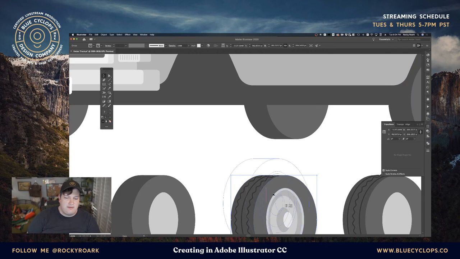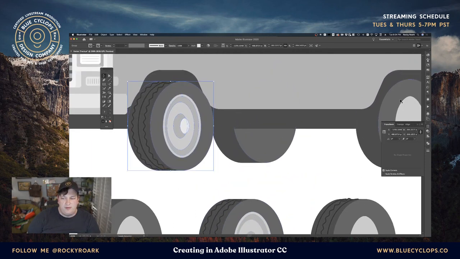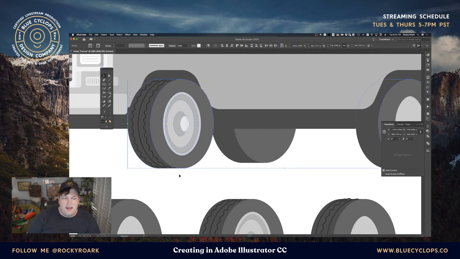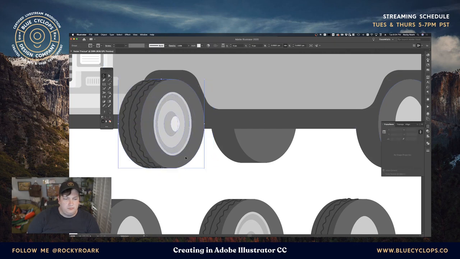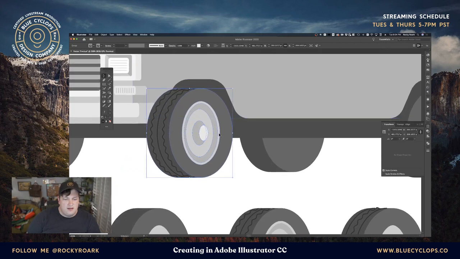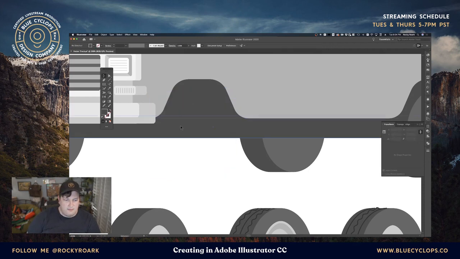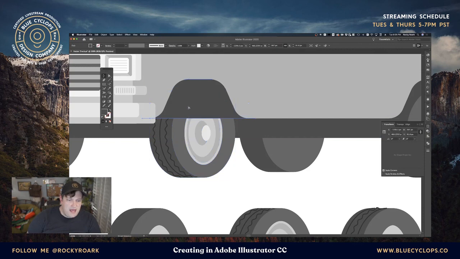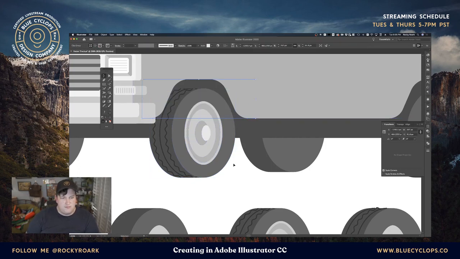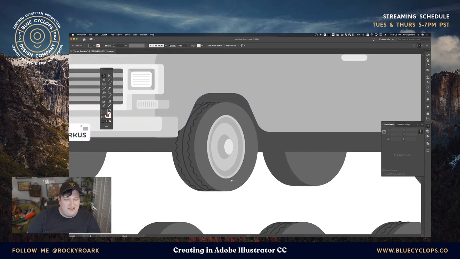Okay, so now we can grab this tire, drag a copy of it, and we're going to align it to the top of that tire. Bring it in a little bit because we don't want it to rub up against the fender. Copy it, delete it. Paste one in the back, paste one in the front. Grab that fender cutout. And there we go. You can see there's a little problem right there, but that's okay.